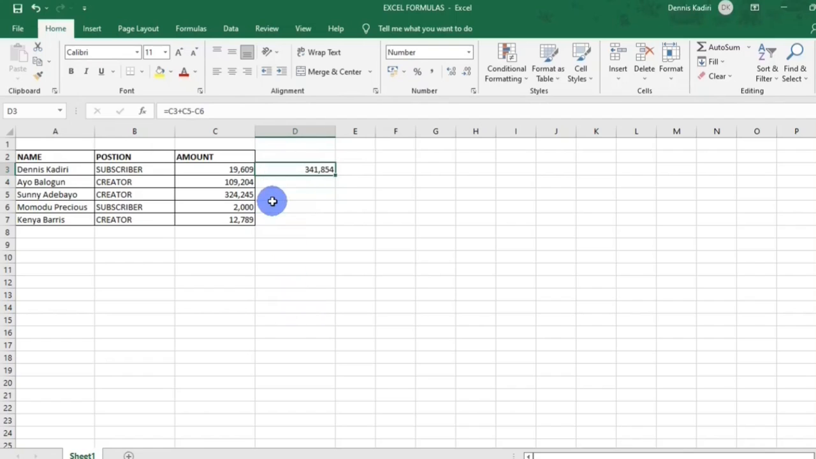Another thing you should know is that these cells are dynamic. Whatever changes you make to the cells that you add up to get your answer, the changes will apply to the answer. Let's say, for instance, I'm going to remove 9,000 from this. Let me change this from 19,000 to 10,000, and I click enter. You see that my answer changed. So that's it. Let's get rid of this one for now.